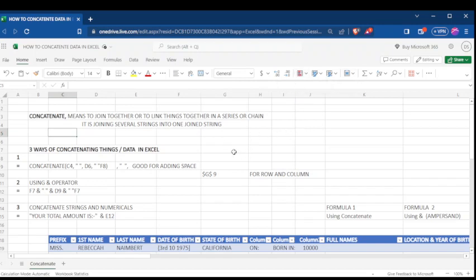Alright, so in today's channel, we'll be talking about how to concatenate data in Excel. And what is concatenate? Concatenate means to join together or to link things or data together in a series or in a chain. It is simply joining several strings. Strings are words, joined into one string or into a sentence, I may say, in simple English, or joining numbers together. So we have three ways of concatenating things or data in Excel.